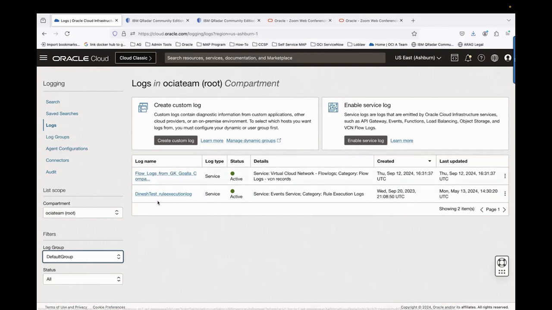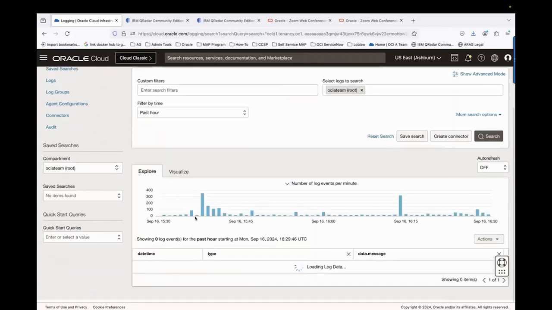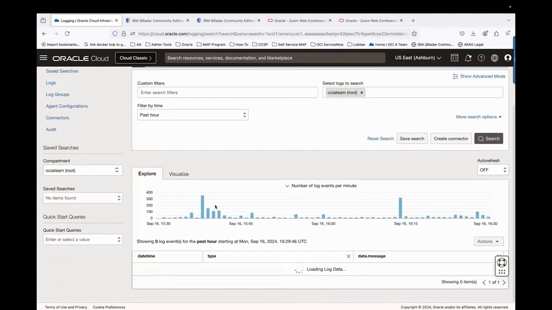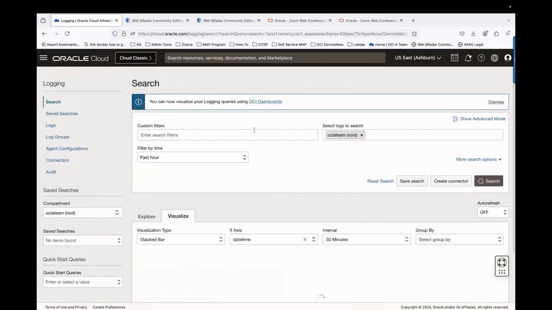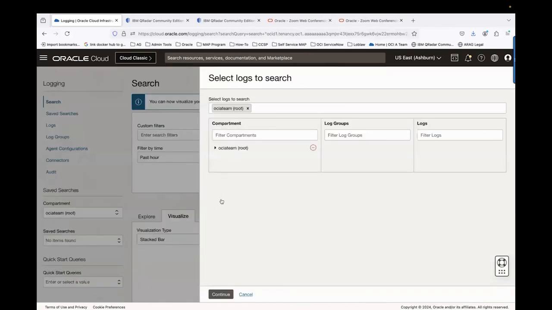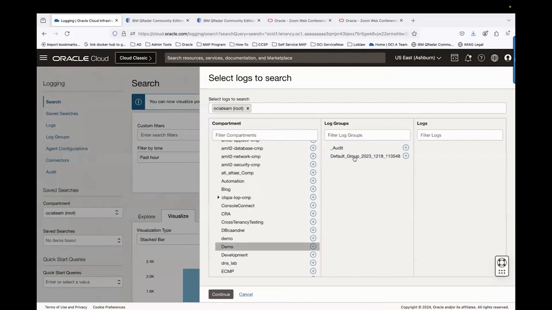And how do I search these logs? You go to the search option, very similar to audit logs. You can explore and visualize your service logs and custom logs here, and you can export if you want, or create your own custom filters. Right now it is pointing to the root by default, but I'm not interested in the root level. Let's say I'm interested in my specific project, for example demo, and I can select the default group and filter. For example, I'm interested in the LB logs, the load balancer logs.